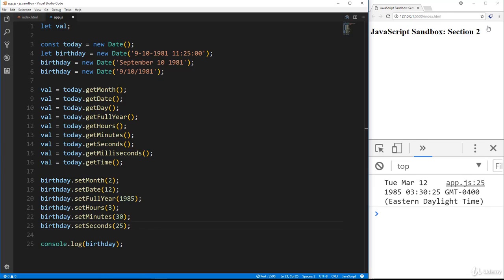All right, guys, that's going to do it for dates. If you want to learn a little more about the date object, I'd suggest looking at the MDN documentation. But that's going to be it for now.